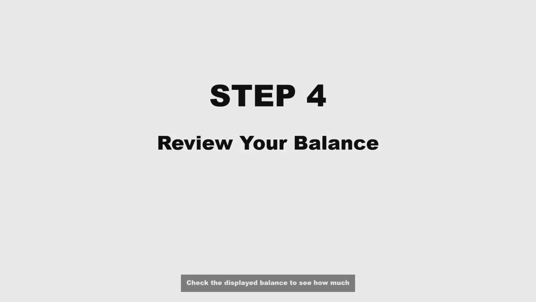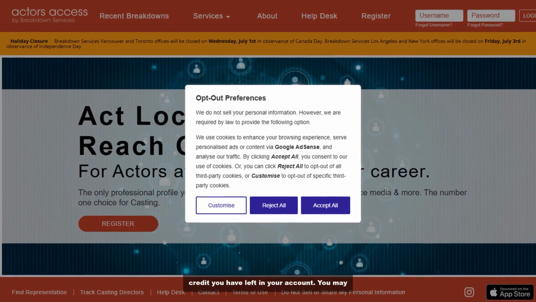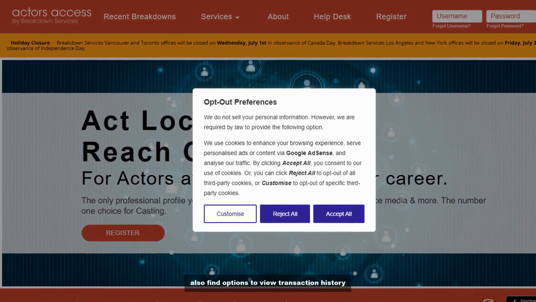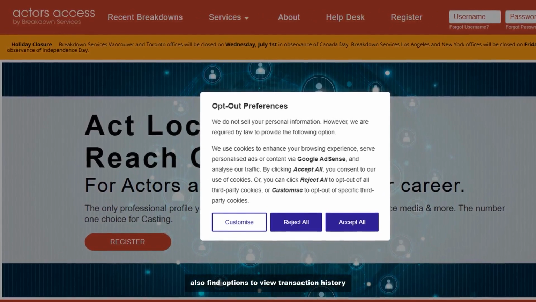Step 4. Review your balance. Check the display balance to see how much credit you have left in your account. You may also find options to view transaction history for more details.